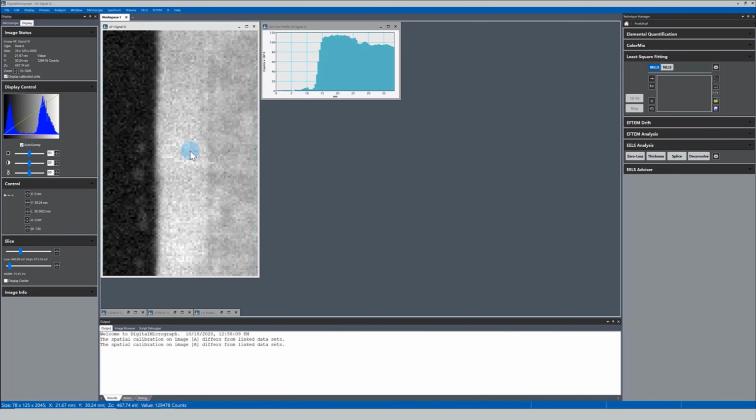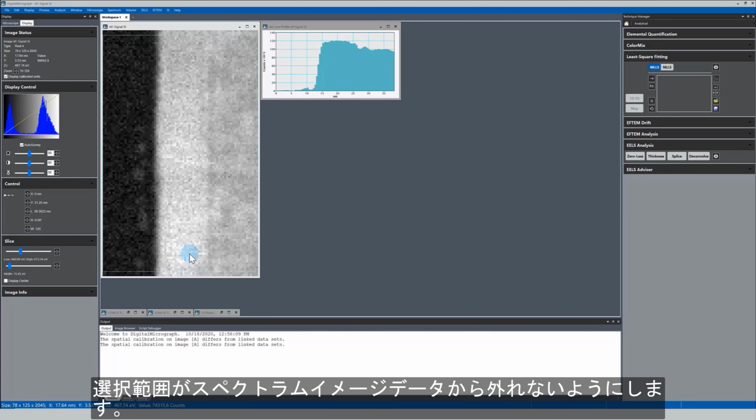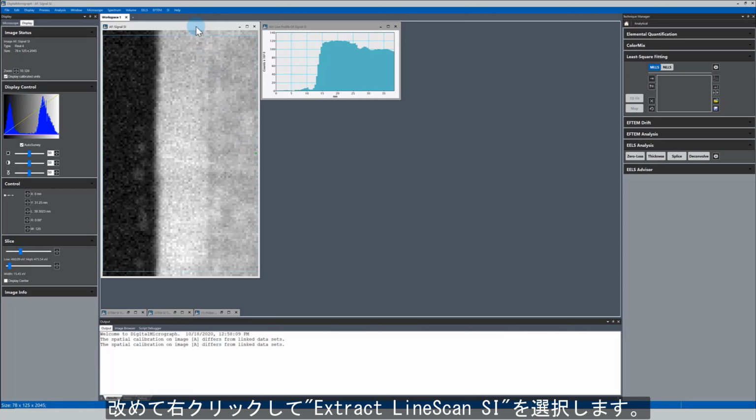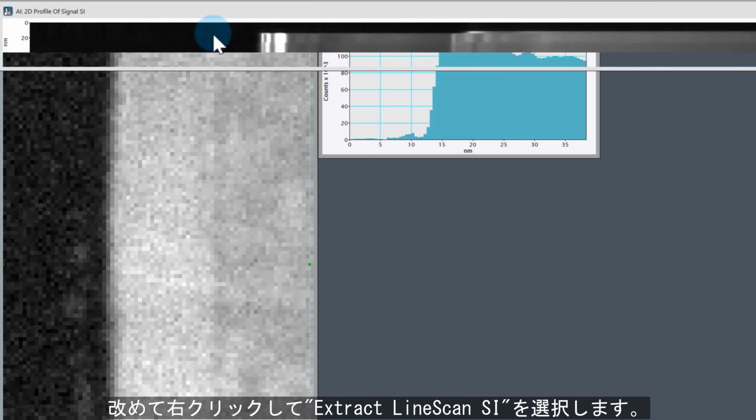Maybe I went a little bit too far. Yes, I did. Okay, I'm happy with that. I'm just making sure that the selected region doesn't go outside of the spectrum image. And it hasn't, so we can go back, right click on the edge, and then extract line SI.